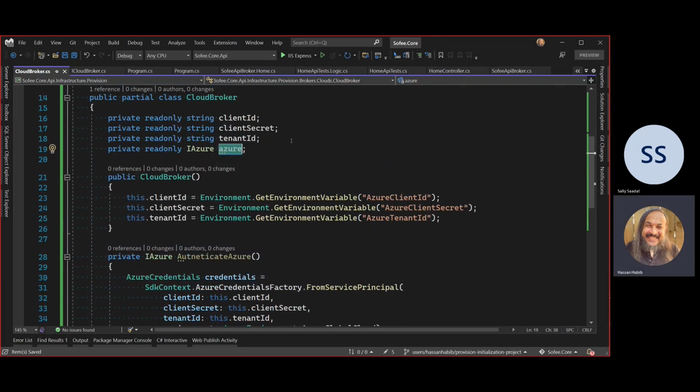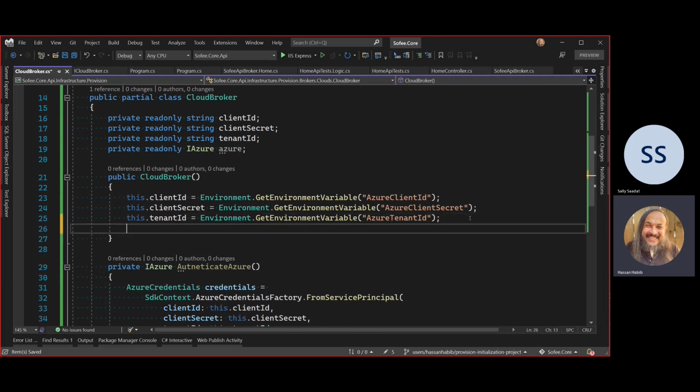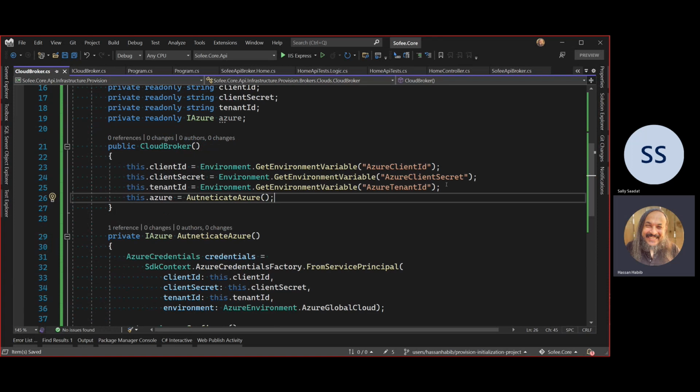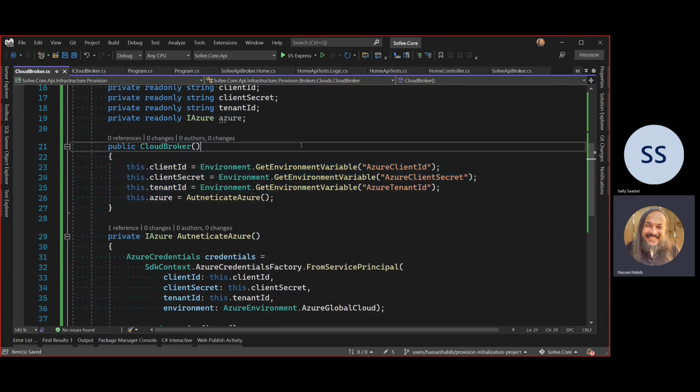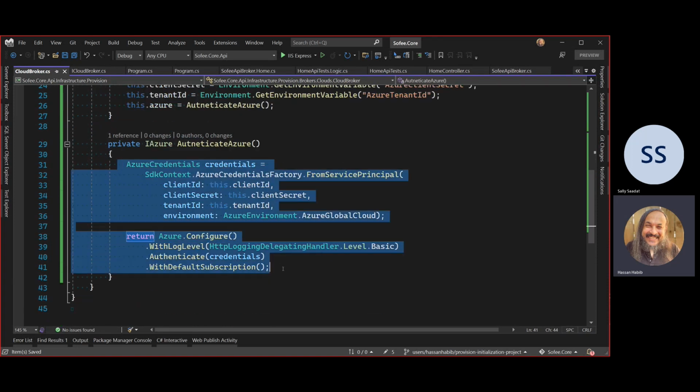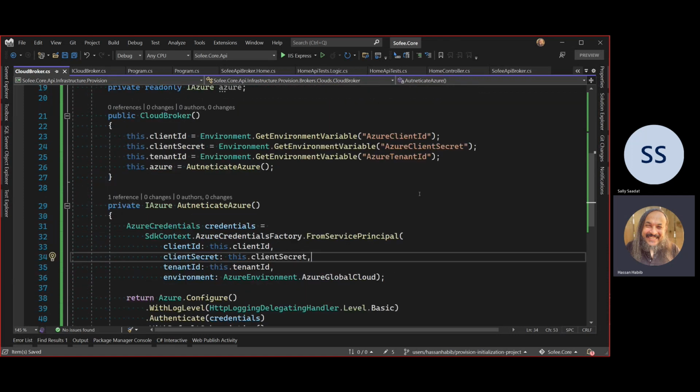I want to be able to go and create, you know, cloudbroker.app service, cloudbroker.SQL server, all of that good stuff. So how am I going to instantiate this guy? It's really sweet and simple. You can just go here and say Azure equal authenticate Azure, just like this, done. So you set up, you got all the data that you need to set up your environment variables, and now you're ready to go with accessing, you know, this information right here.